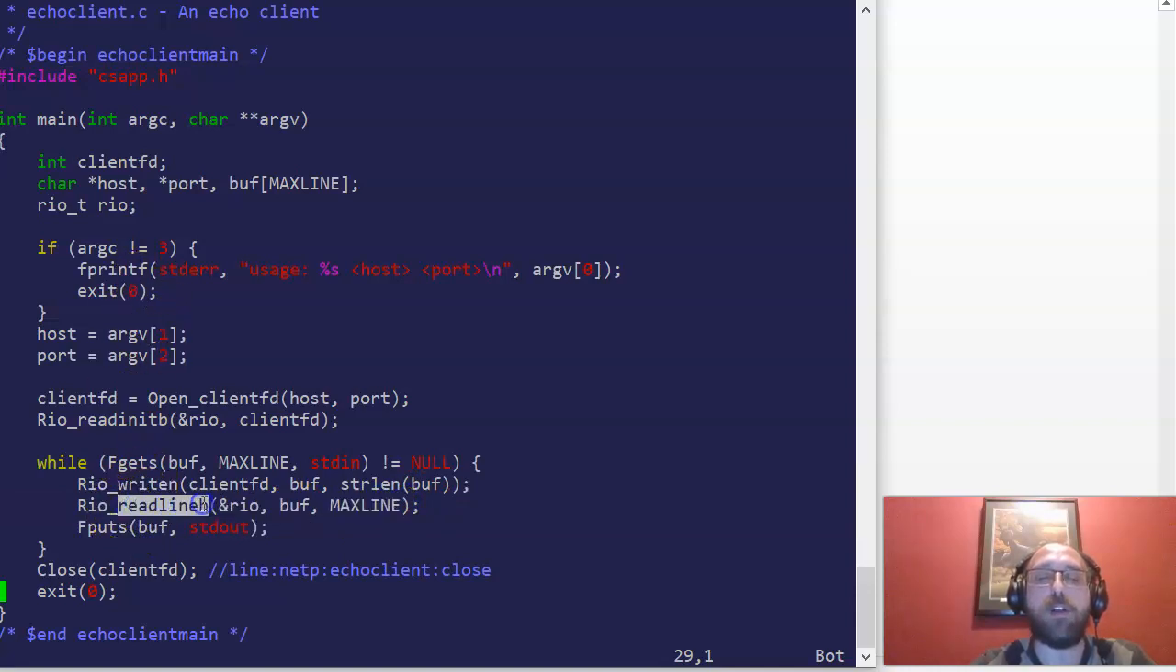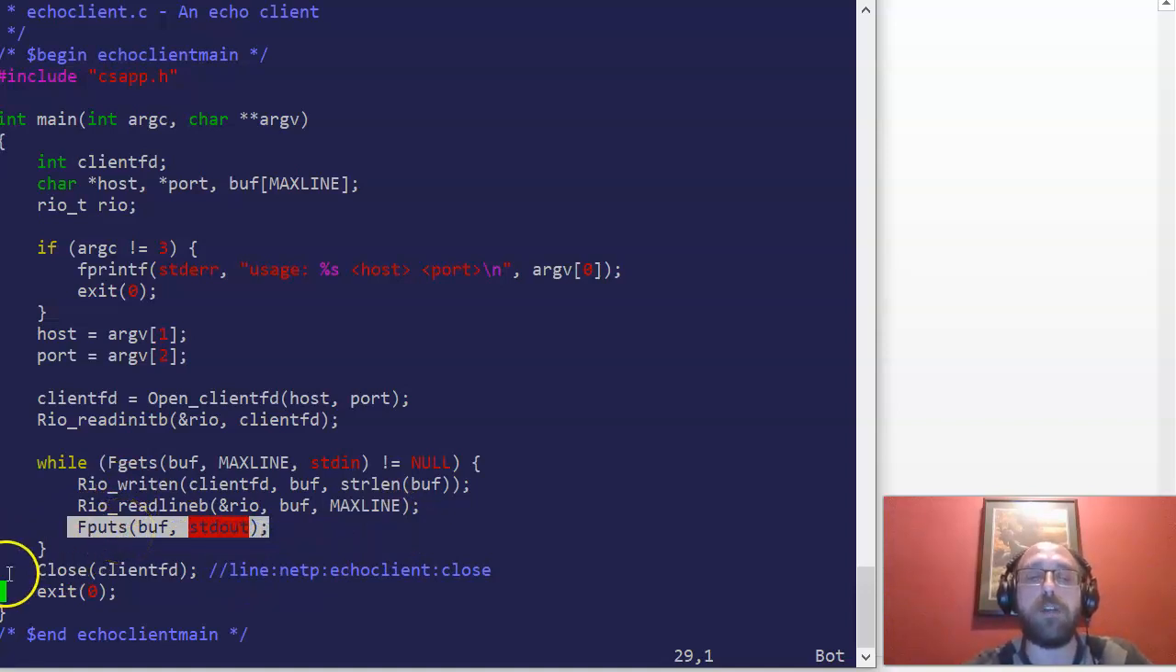This is going to read a line, so if it does one read and only gets a few bytes but not an entire line, including a newline, it will keep going. It also handles making sure we don't have buffer overflow. It takes the length of the buffer and won't go past that. And then we'll write what we got back from the server, which should be the same thing that we typed, to standard out.